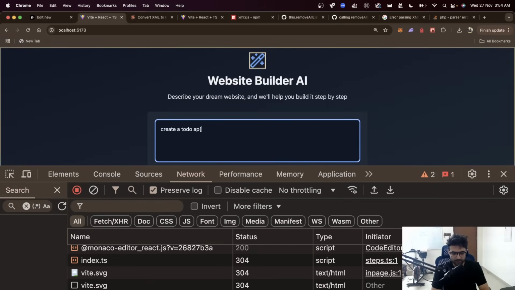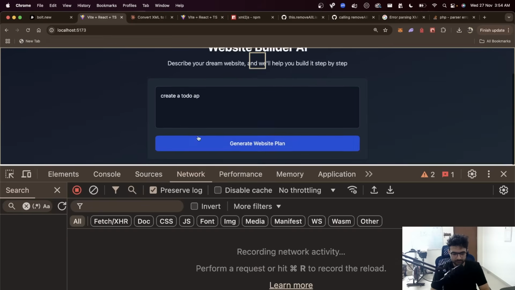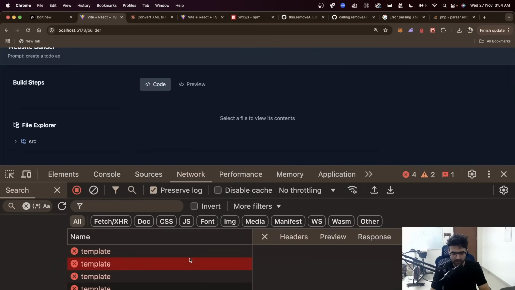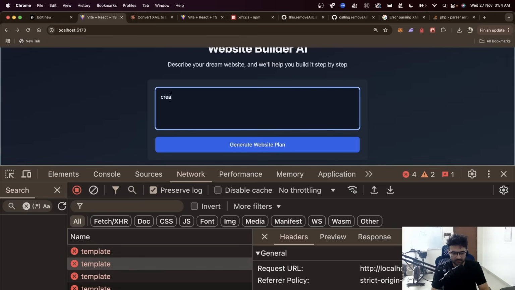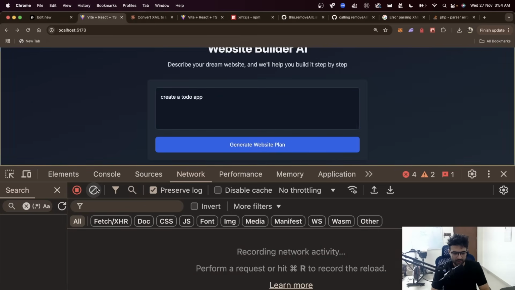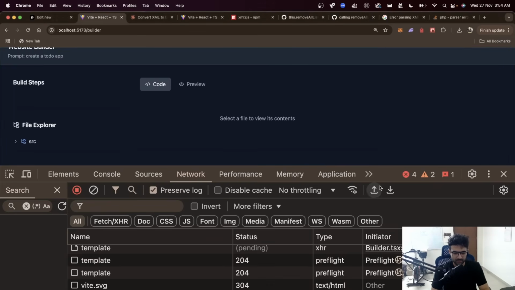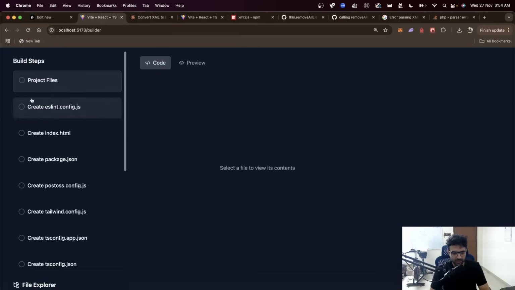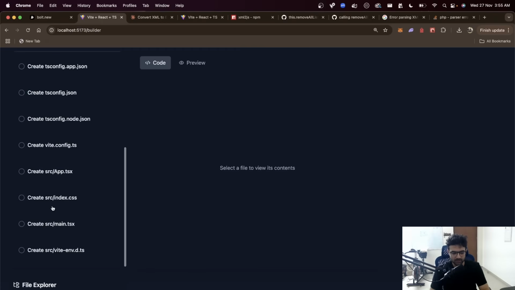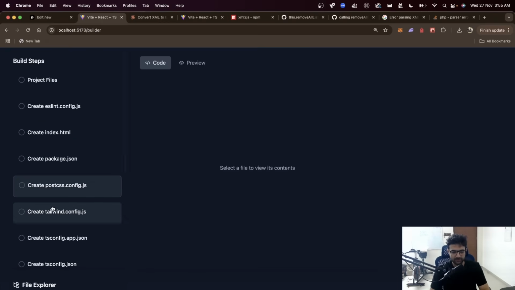Create a to-do app. Failed again because the backend is down. Start again, go back here, create a to-do app, try it one more time. Backend is up this time, and something happened. Oh, there we go. We got all the steps on the left. Create the project files, create eslint.config.ts, index.html, package.json, so on and so forth. Now what we have to do is actually make sure these files are created on the right. So all of these steps need to be executed one after the other.